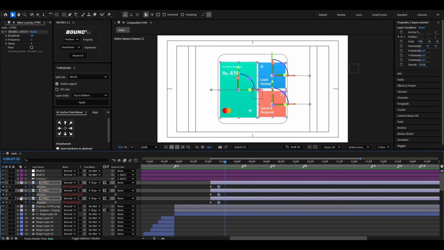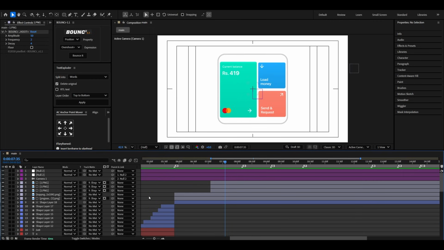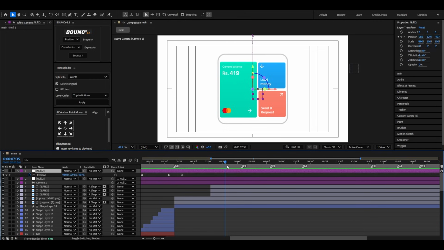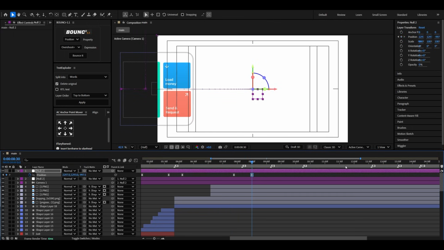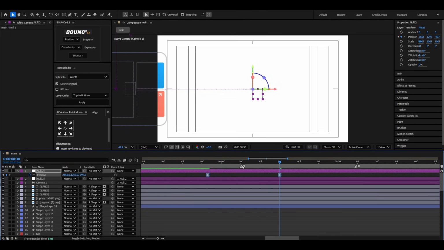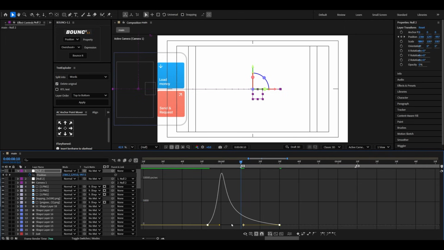Okay, let's make a transition for the next scene. Simply select the null, press P, make an empty keyframe of position, and after a few frames, we will change the X position like this. Select all, go to this point, and now we will make a peak on this marker.